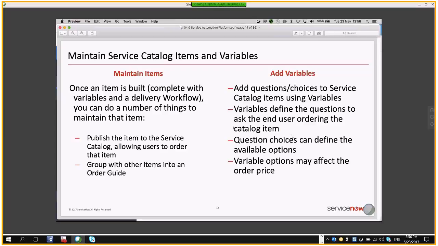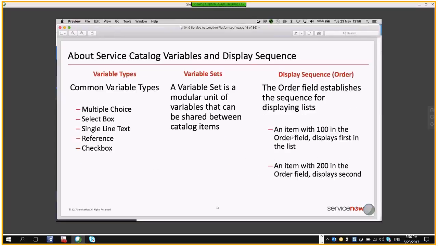And adding variables, this allows you to add questions, choices, etc., which will actually specify the finer details of what that person is ordering. So there's quite a few variable types. Here's a few examples: multiple choice, select box, etc. You can even use a reference field. So maybe you can store the values that you want them to choose from in a table. They can only select from that limited number of choices.